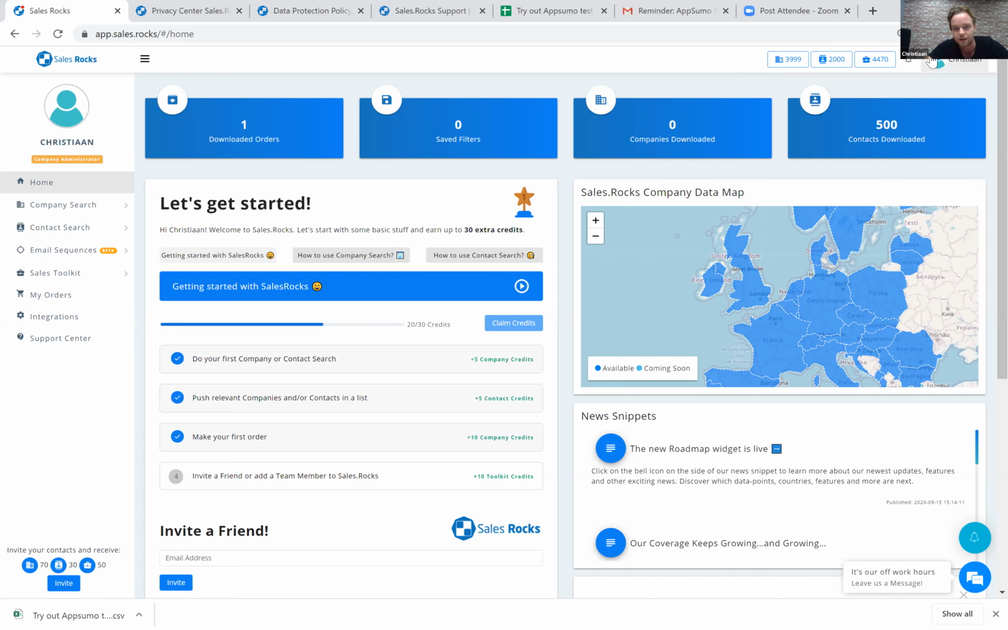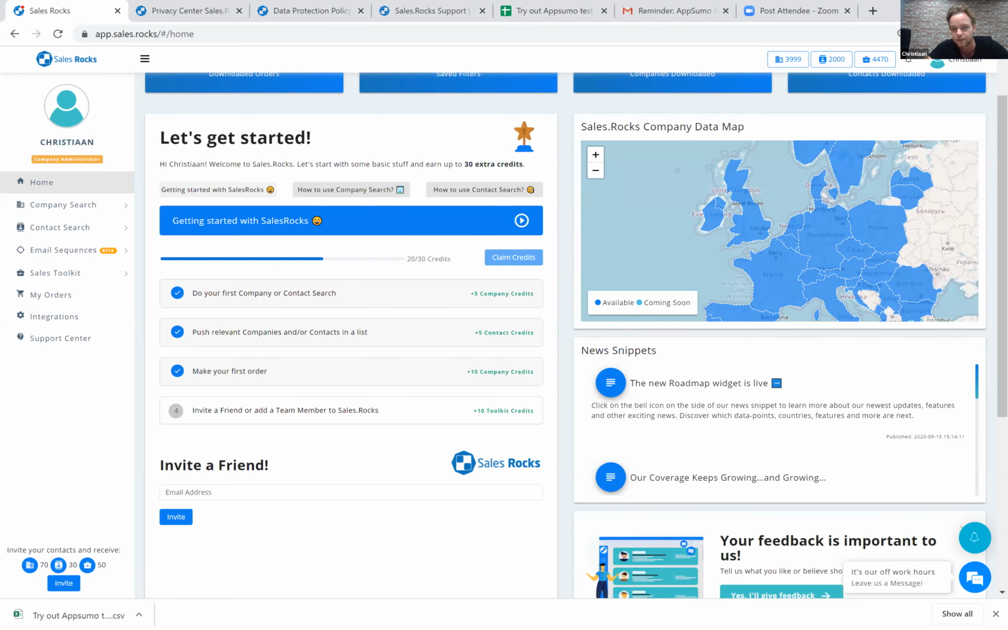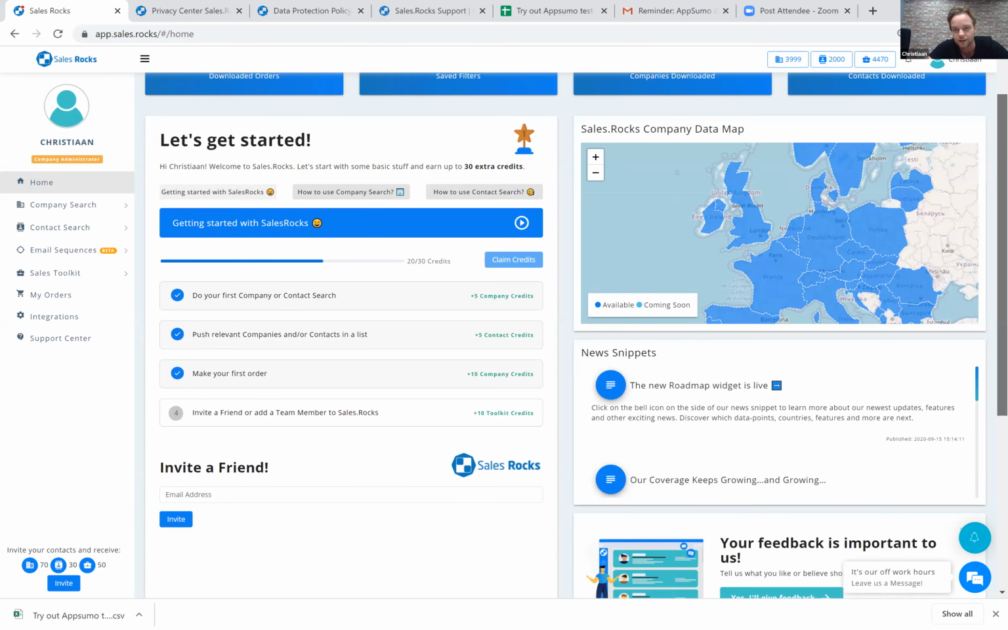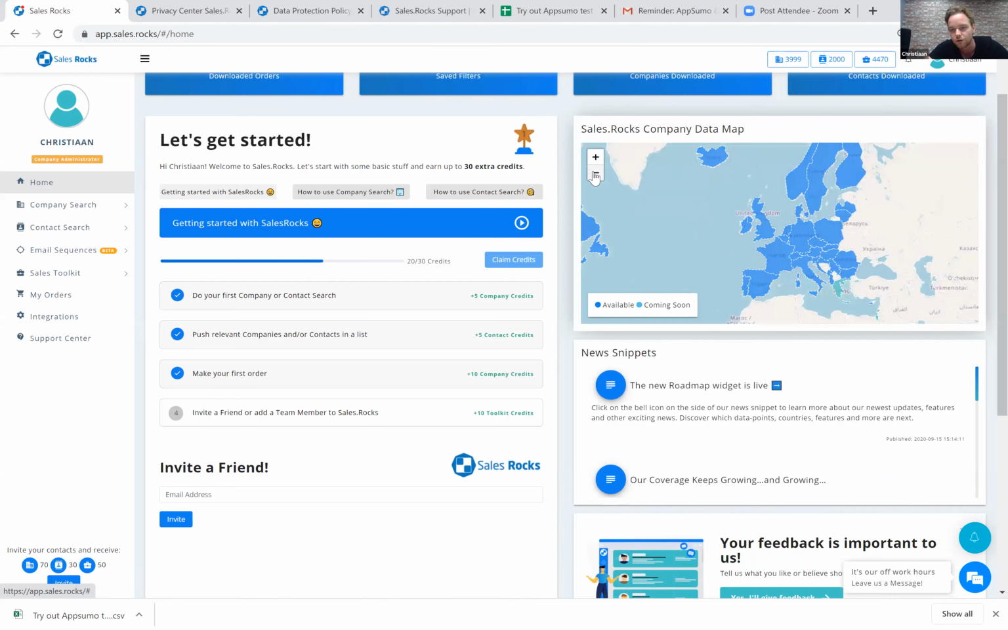On the right side, you have the profile, and you've got a clean dashboard over here with your number of orders, your saved filters, the number of companies downloaded and contacts. You also see a company map to see which countries we cover at the moment. We're updating this, but it can be that some companies are already live but not yet updated on this little map.